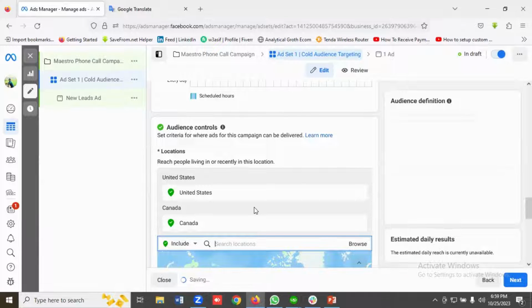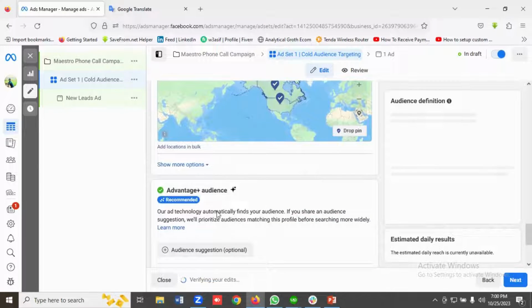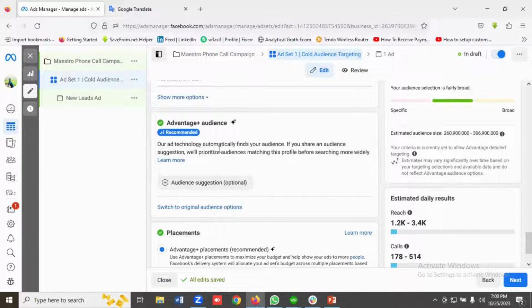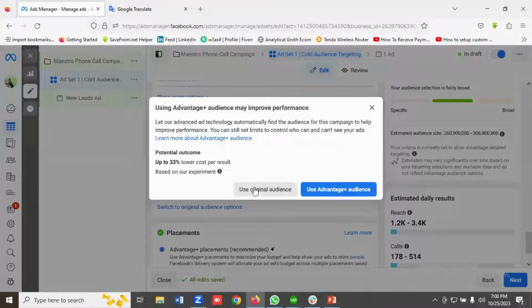Okay, perfect. Then if you want, you can use Advantage Plus audience, but I'll not be choosing this option. So I'll click on switch to original audience option, and I'm going to click on use original audience.